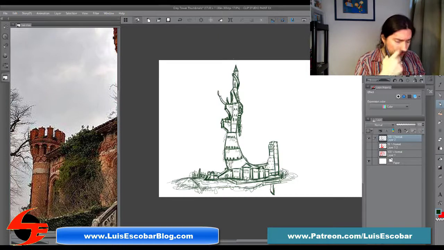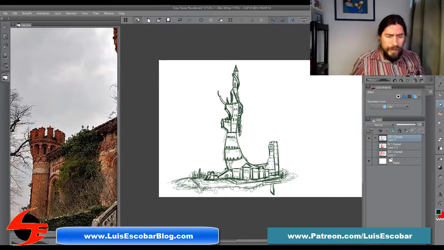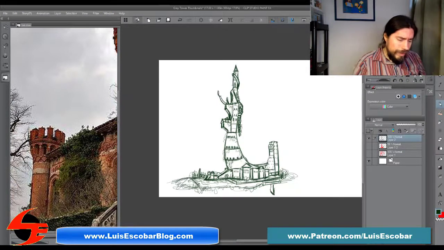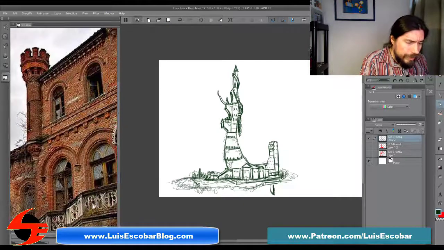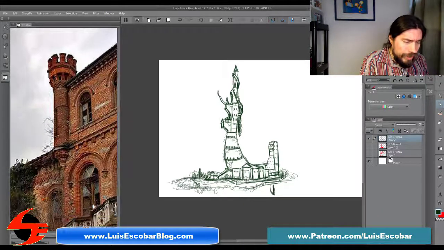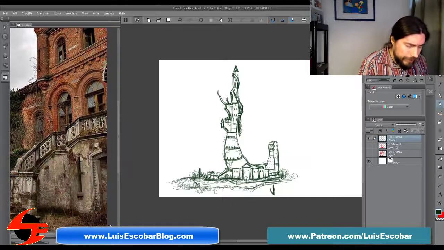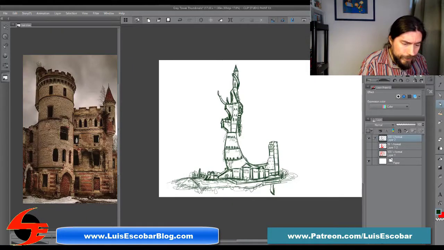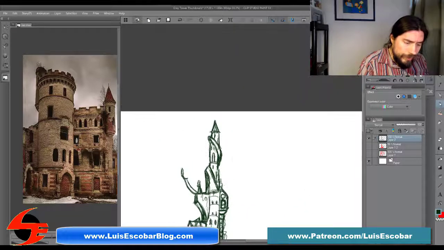This kind of is looking a little phallic to me. I may have to change it just because of that. I've been trying to avoid that look. It's difficult to avoid that stuff because towers, you know. There, that's better.